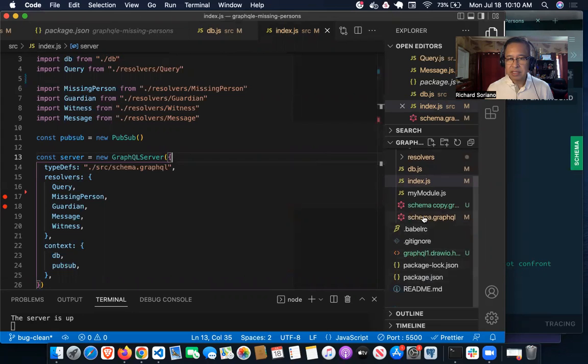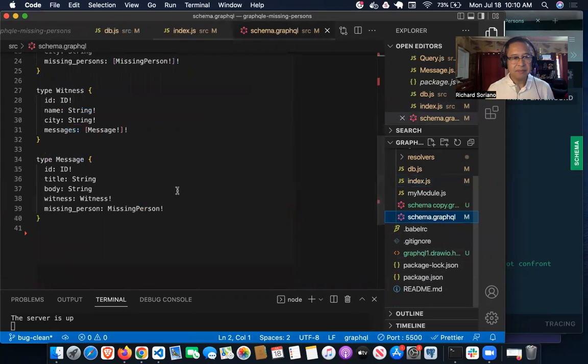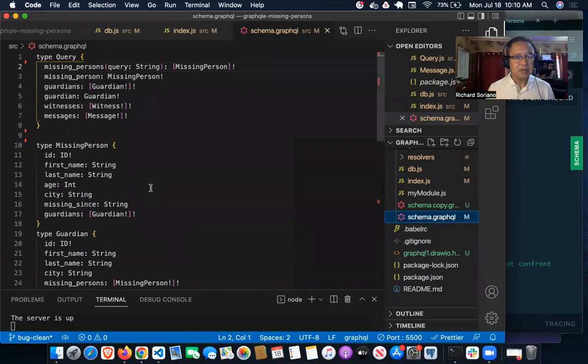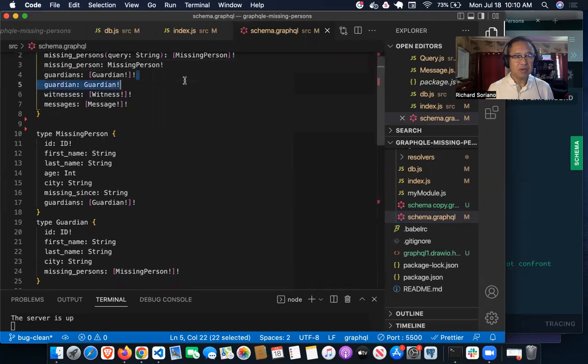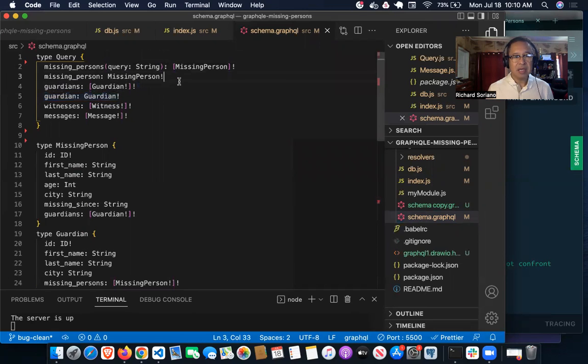So here you can see it's schema GraphQL. So one, you define your query. And these are the types of queries that you can have. In this case, missing persons. I had done one where you can pass parameters, but we won't go over that. In another case, you pass parameters, or it's not required, but you can pass parameters and it returns to you an array of missing persons.